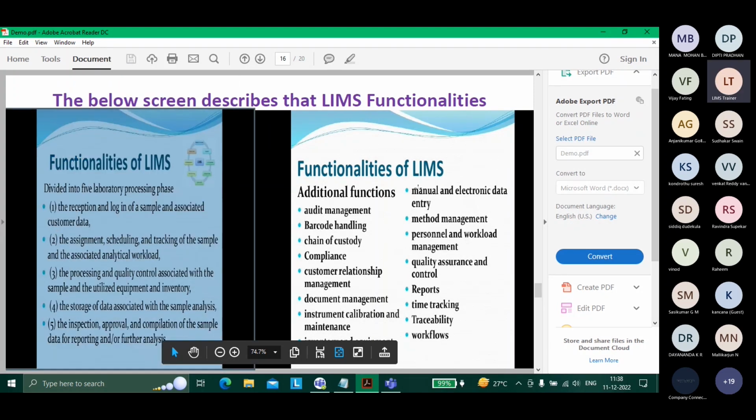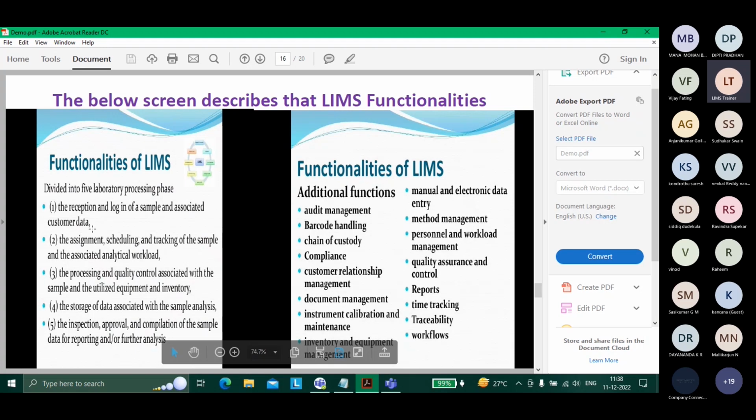Now, the basic functionalities. What is written here is the reception and login of a sample and associated customer data. Yes, we do that, right? While we receive and log in a sample, we record who received the sample and in which location it was received. Then assignment, scheduling and tracking of the sample: after we receive it, to whom we are assigning the sample, and who is entering the results. One analyst may enter the result for some of the tests, and some other analyst will enter for other tests. This is also done.